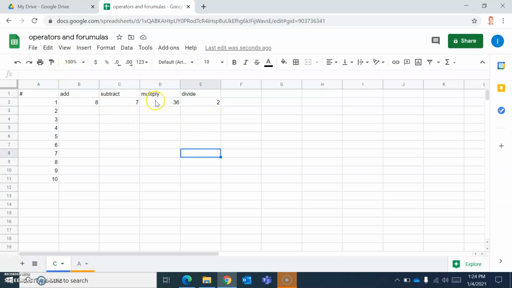So those are just the basic math operators. It's always important to remember to make sure you hit the equals key when you're doing this. Otherwise, you're just going to put in the text of the cells rather than doing the operation.